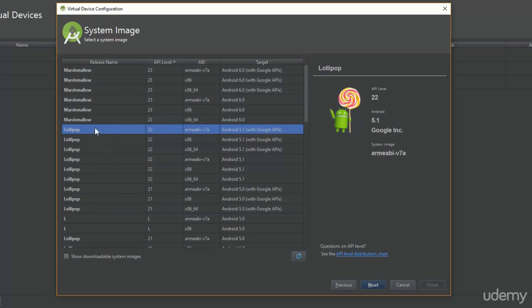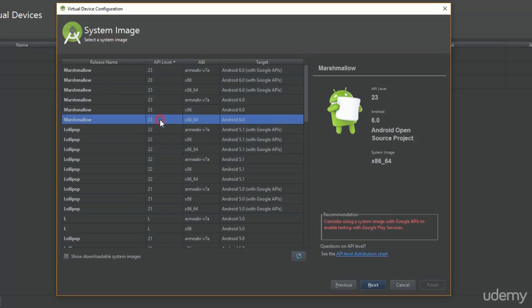So we have a lot of Lollipop and a lot of Marshmallow. That begs the question, what is the difference between these? Well, if you think back to when we downloaded stuff from the SDK manager, I mentioned those system images. I said we have the Intel architecture and the ARM architecture, and that the Intel architecture is probably going to be better because it matches the architecture on our computer, so it'll run our emulator a little bit faster.